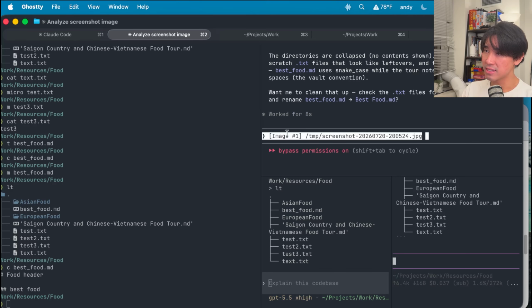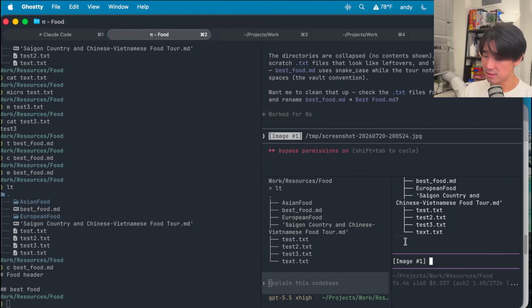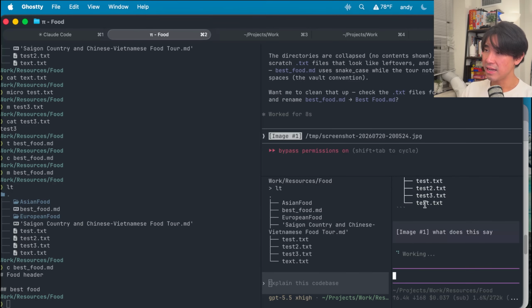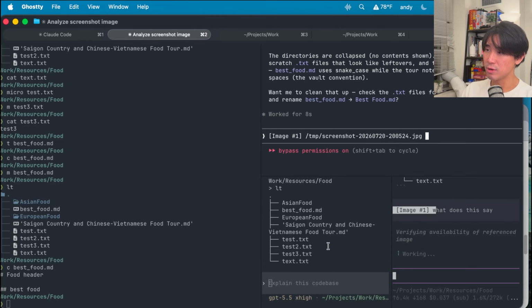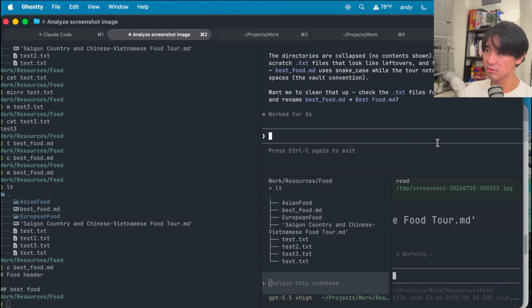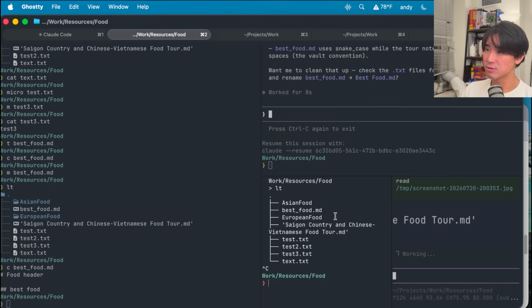Versus if I'm copying this image 1, that doesn't translate. If I copy and paste, what does this say? And it won't be able to see that image because it's not an image, it's just text. But the way these two agents see it is that they see it within that terminal. And so here I'm going to cancel this out, and I'll cancel this out as well.